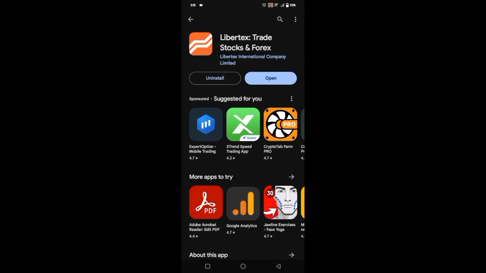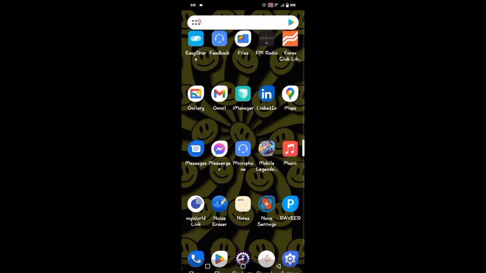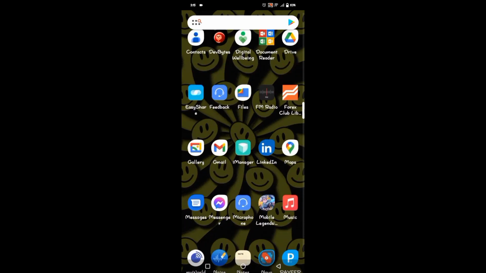Finally, the app has been installed on my device. Let's check out the app in the app section. And there it is. The app is installed and the task is complete.